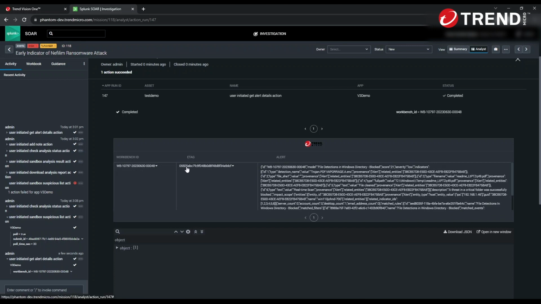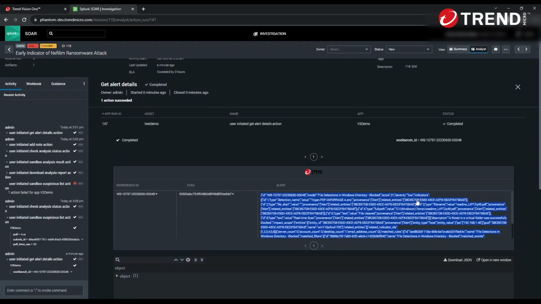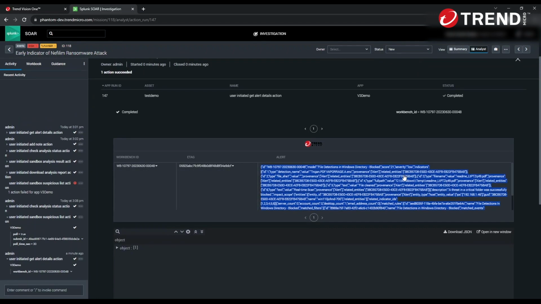The E tag is the unique identifier associated with the status of that specific Workbench ID. Please note that whenever you change the status of the Workbench alert, you need to get the new Workbench alert details as well to get the new E tag for that specific status. And under the alert, you'll be able to see the raw data of the information associated with that alert.